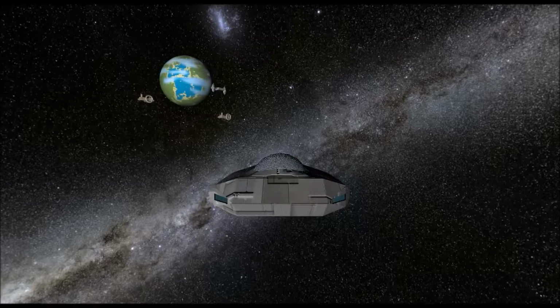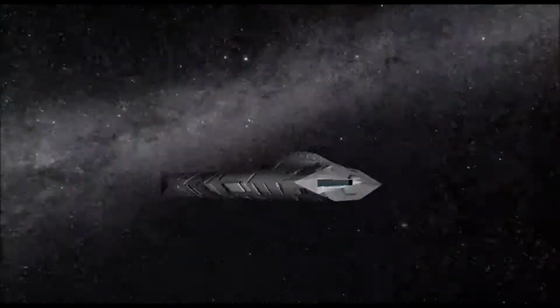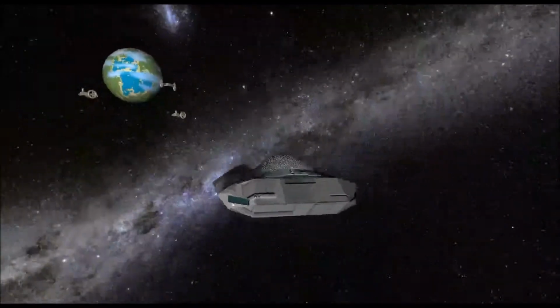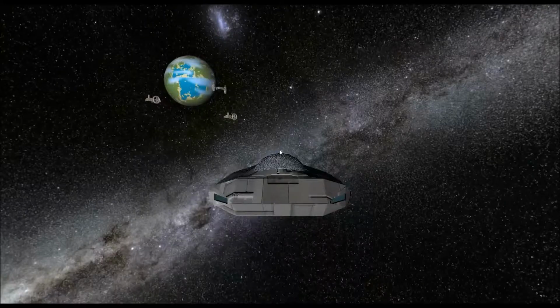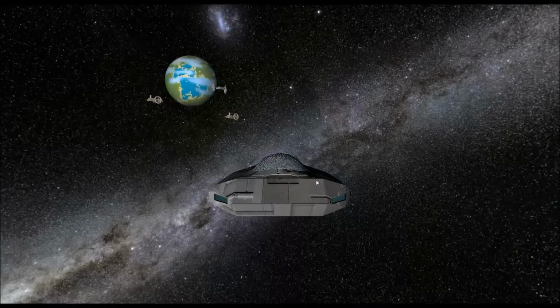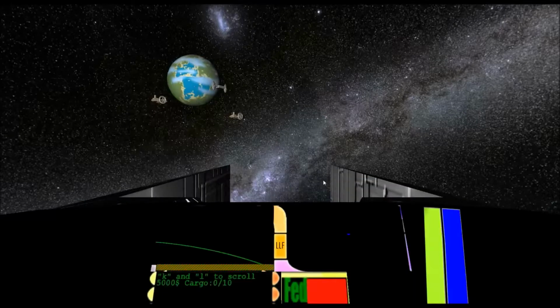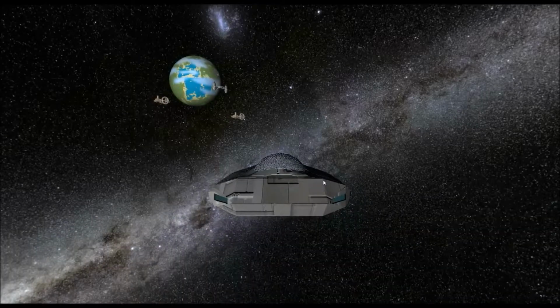Press space, the mouse will disappear. You then move the mouse around and you will then have a look around the ship. Press space again to have access to the mouse again, and it will automatically correct to normal view. Then there's the Y key to switch between virtual cockpit and non-virtual cockpit.